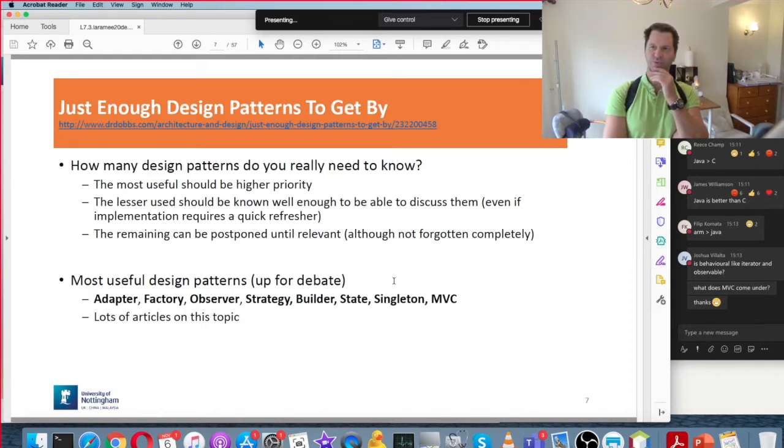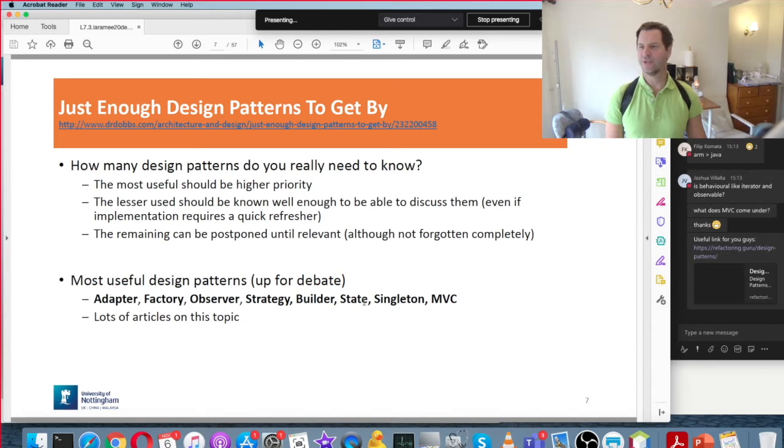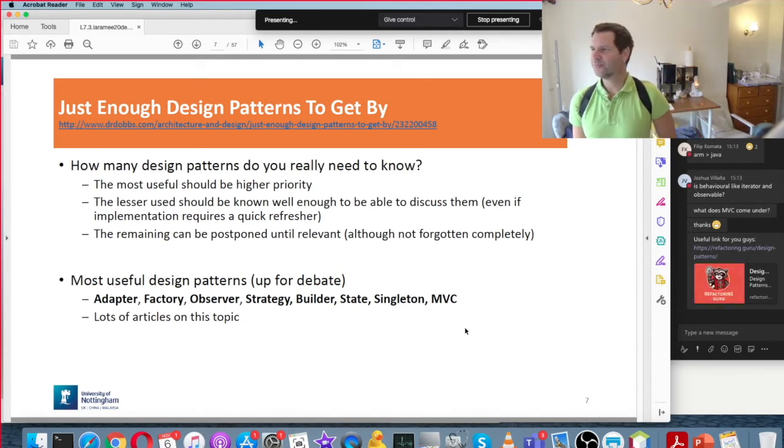The most useful should be high priority theoretically, and then you might want to know that the others exist, and then the other ones are archived in a book, a reference book for whenever you need them. I've listed some of the more popular ones here: Adapter, Factory, Observer, Strategy, Builder, State, Singleton, and MVC.